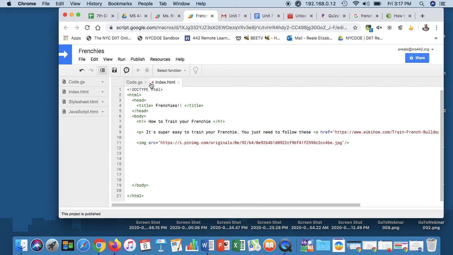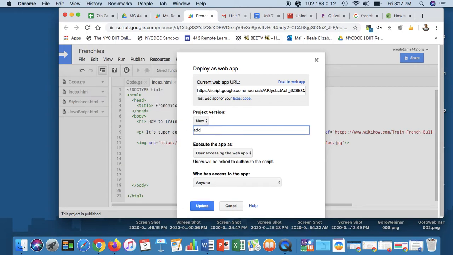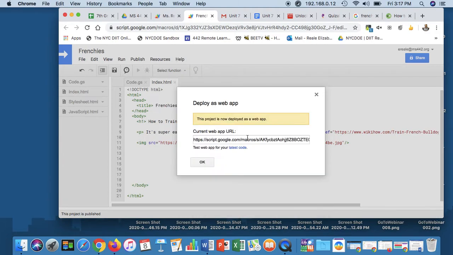I'm going to save this so I get rid of the red star. That's how I know this saved. Reminder, it does not save by itself. Publish, deploy as web app. And I could add a new project version, added 5 elements and content, right? Update, and then I'm going to click on latest code.